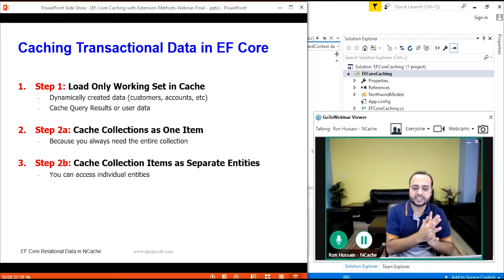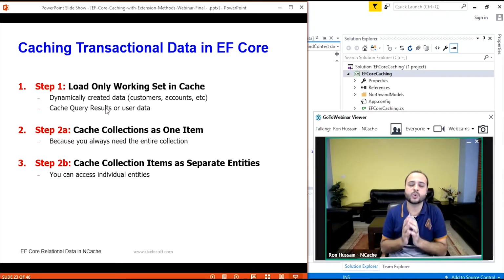Now, for transactional data, you have to work on the same lines, but with a slight difference: you only need the working set. You don't need the entire transactional data in NCache. Why? Because data may be changing in the database, and you may be changing that in NCache, and this could be very costly to start off.